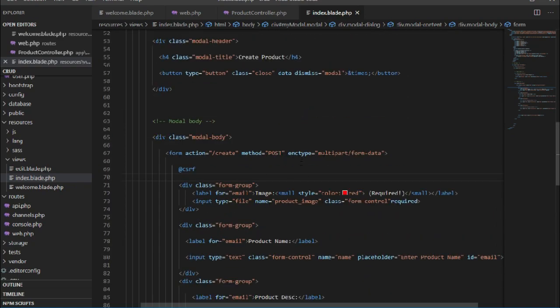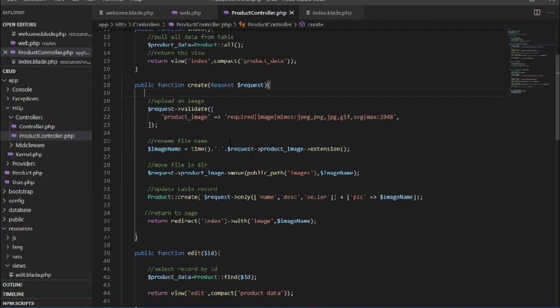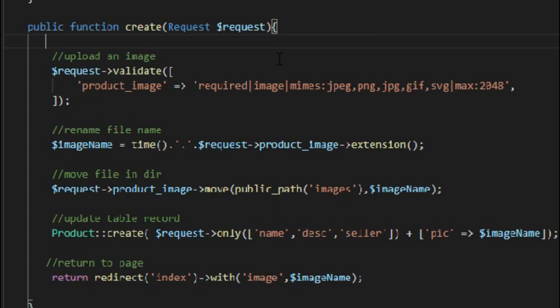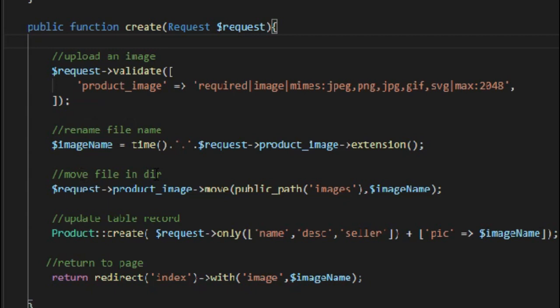Okay, so I think you have an idea how the controller works. So for the next controller, we try to put another function, which is the create function. The create function, of course, we have a file image, so we need to upload an image, but before that we need to validate it, and then we're going to rename the file name to time, and then after we rename it, we're going to put it into the directory images.